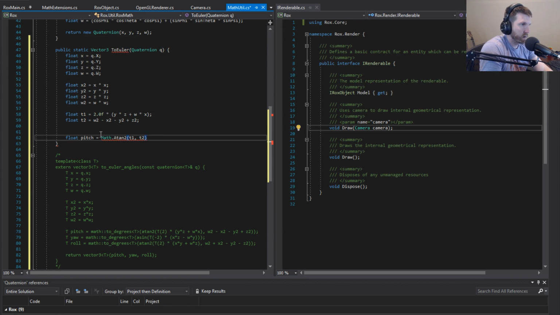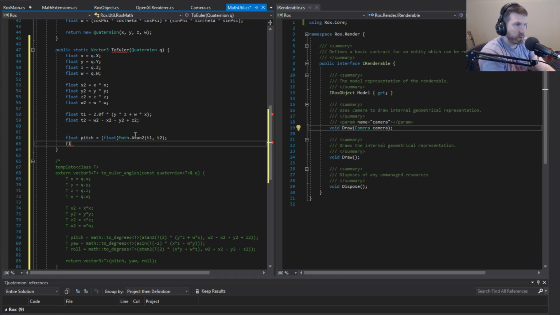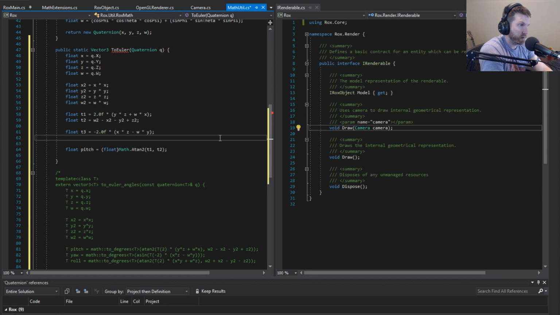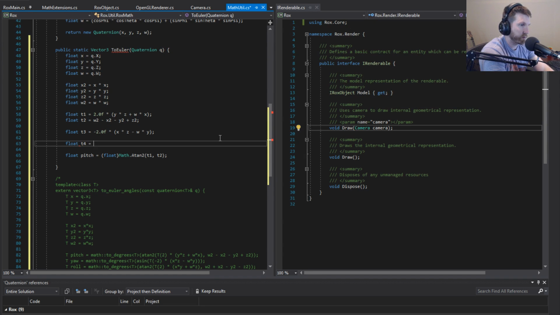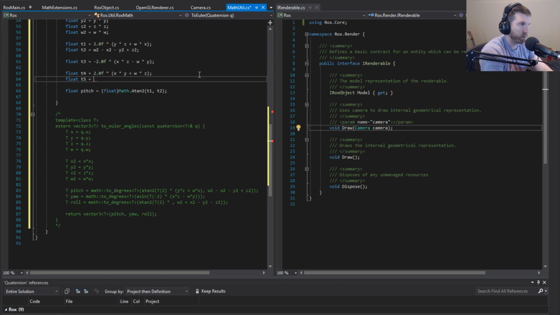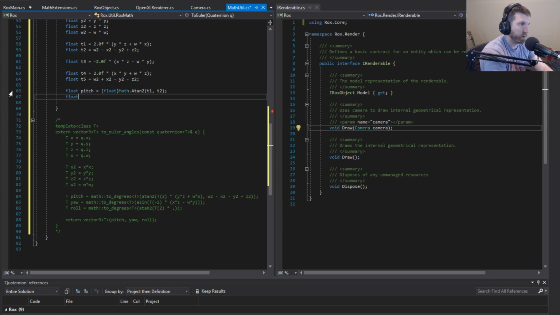Give me a second. Float. And then I think we've got to do a few more terms here. Float T3 is equal to negative 2.0f times x times z minus w times y. Here I go with the order of operations again, although that one looks a little bit safer to me than the other one. And then float T4 is going to be 2.0f times. I can actually copy and paste these, which is a little bit easier on me. Float T5 equals this term. All right, so let's talk about this then. Float.